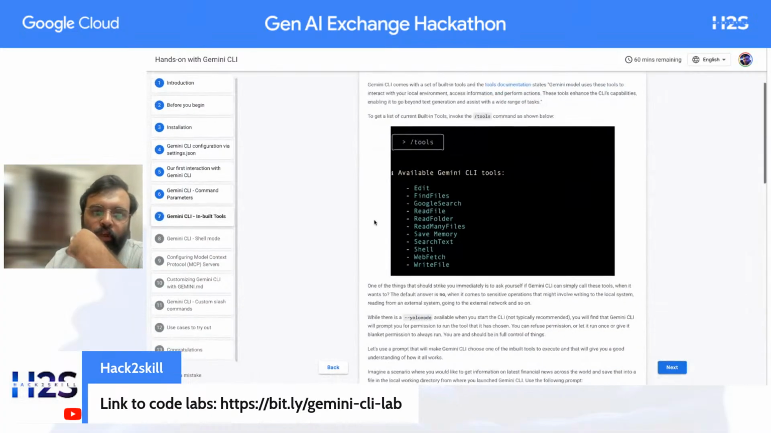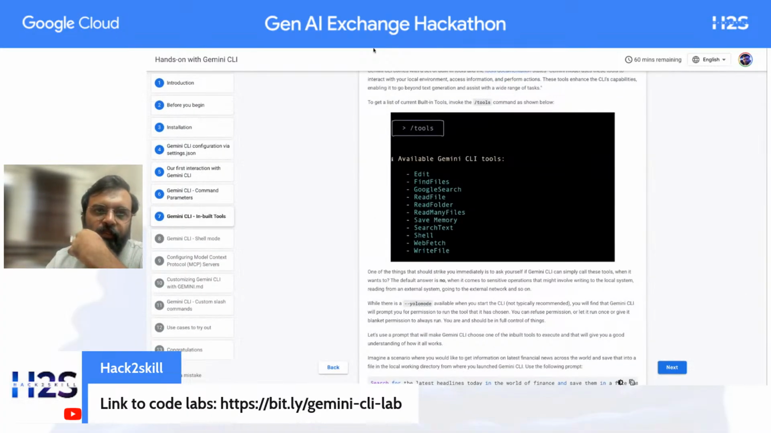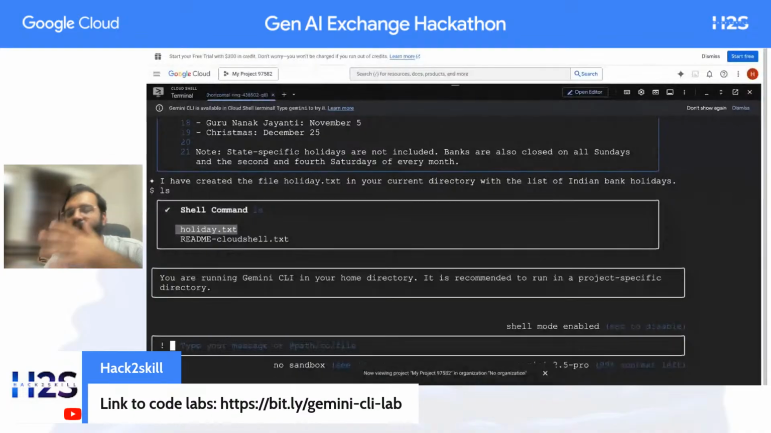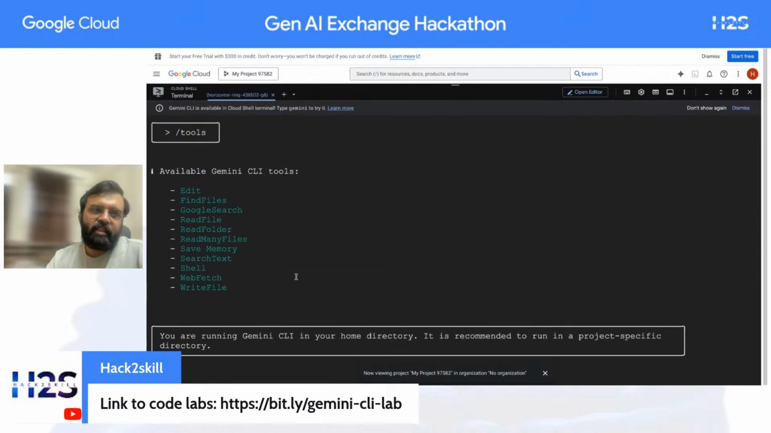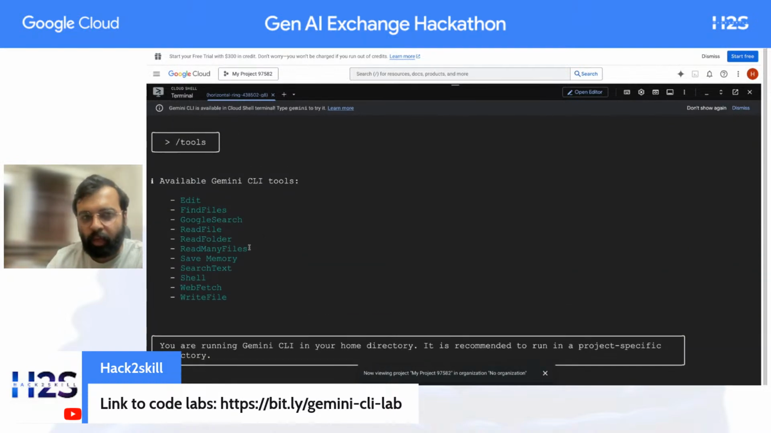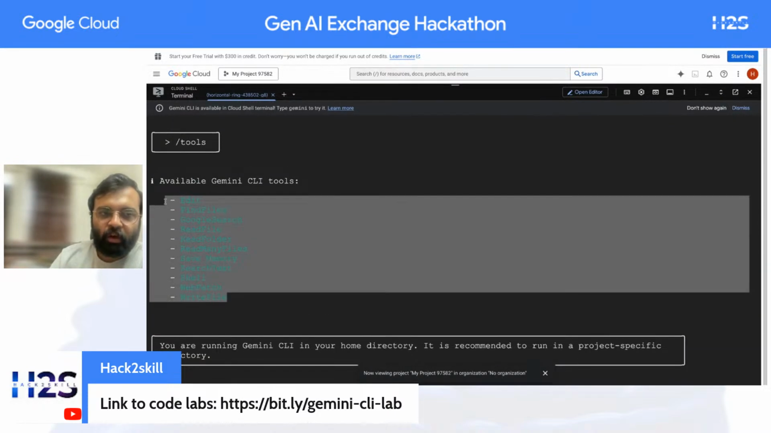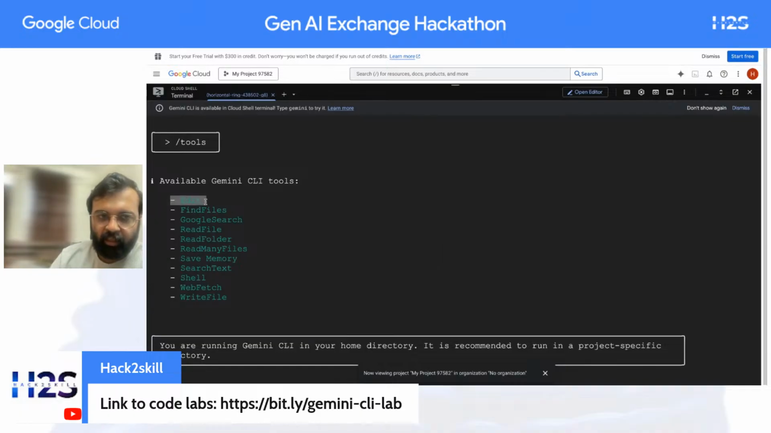There are a few more tools available as well. So I'll come back to our screen. If you want to know what kind of tools are available in Gemini CLI, just write /tools. Similar to how we wrote /help. Now write /tools. You can see all the kinds of tools available over here.